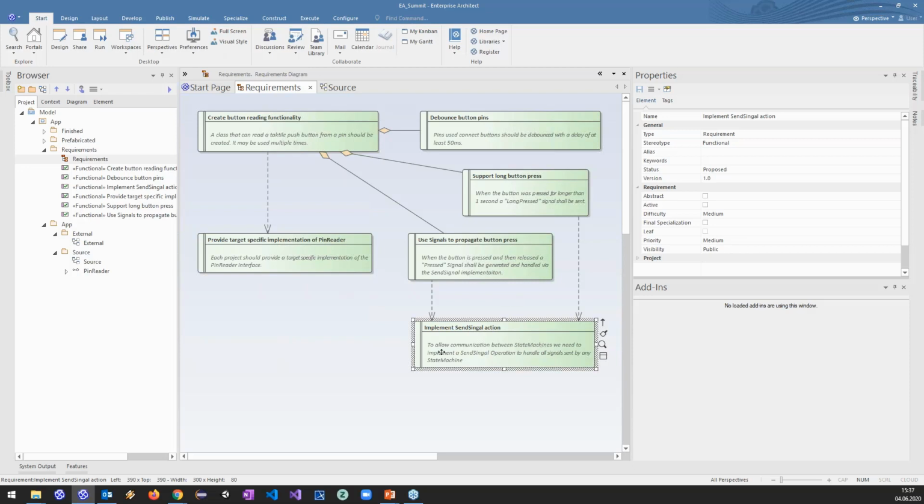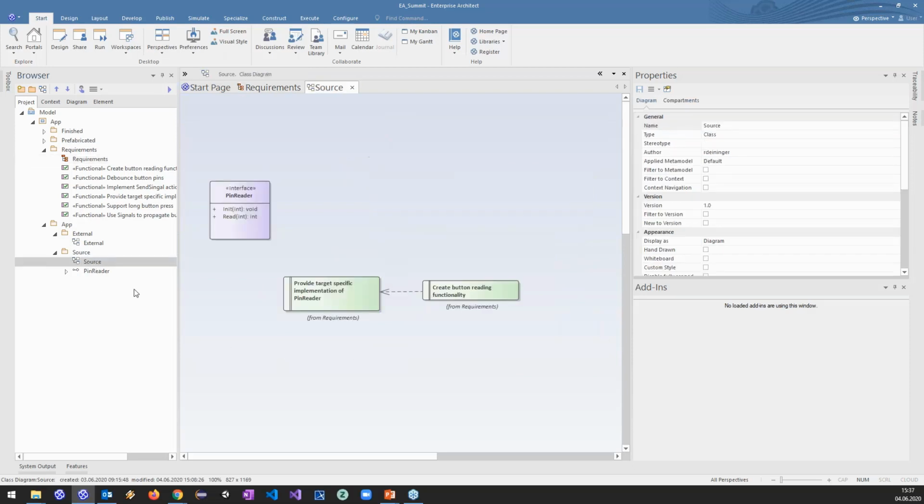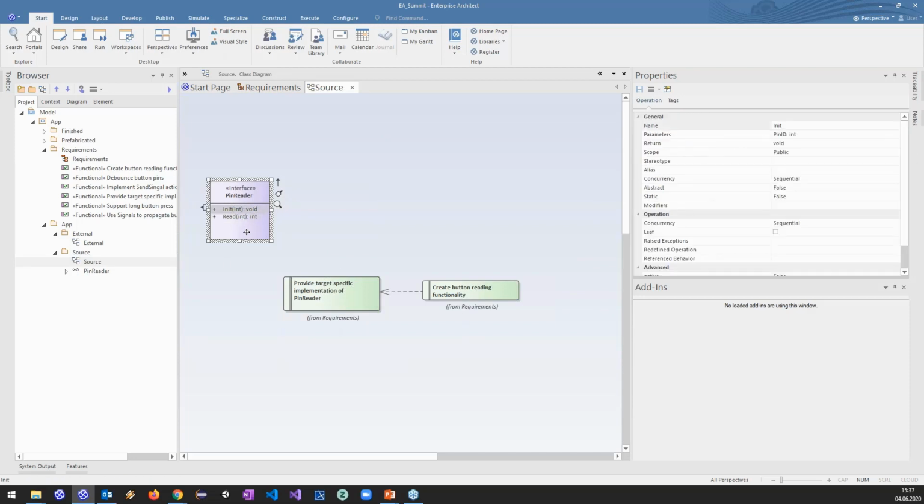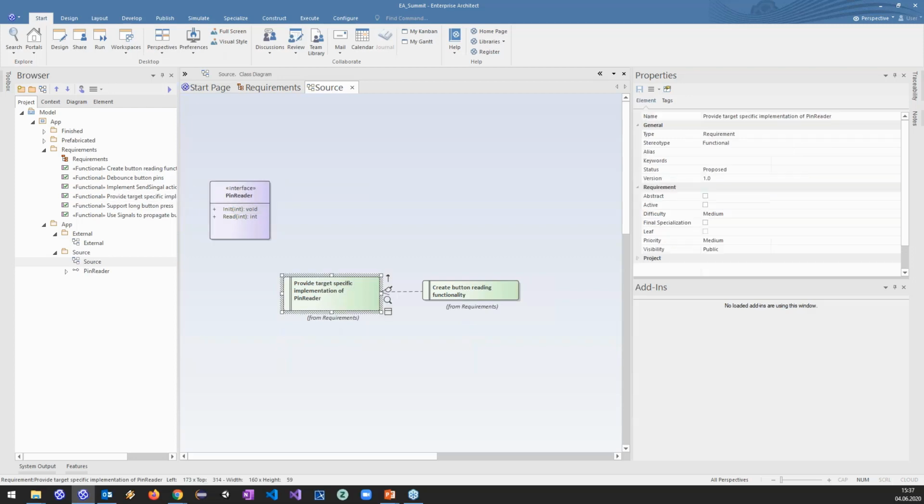Let's just simply start by looking at the code, what we have here. We have our interface, our read button pin, our pin reader, with our initialization and our read functionality already in there. So we have an interface which we can use over multiple applications or multiple components. In this case, we want to provide a target-specific implementation for the button reader and, of course, the reading functionality.